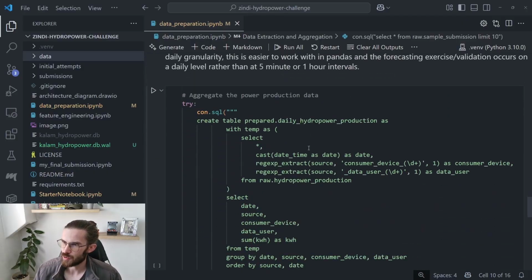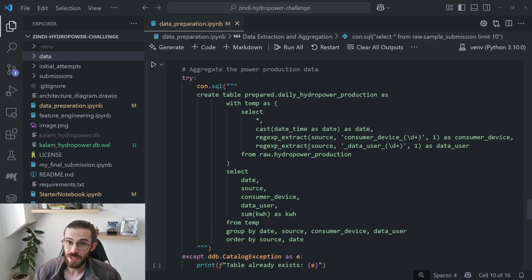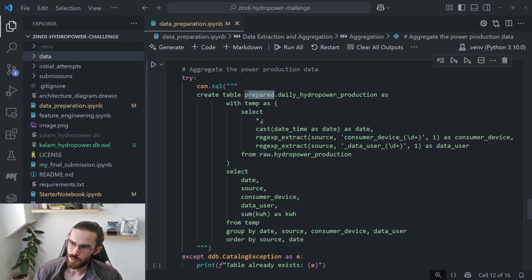But to move on to the first aggregate, I'm going to aggregate the power production data, so our kilowatt hours data. And over here, I'm going to create a new table called prepared daily hydropower production. And I'm going to use a CTE over here, and that's a common table expression. And I'll explain why I'm doing that in a minute. But the first thing I'm going to do is create a temporary table called temp for temporary. And so with temp as, I select all the columns.